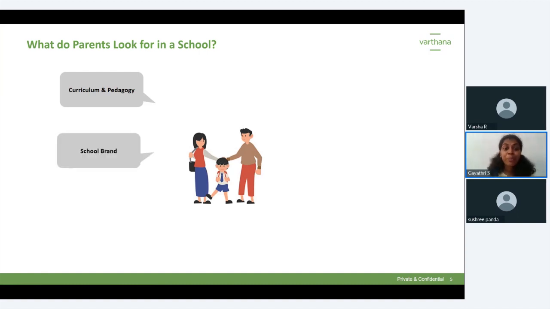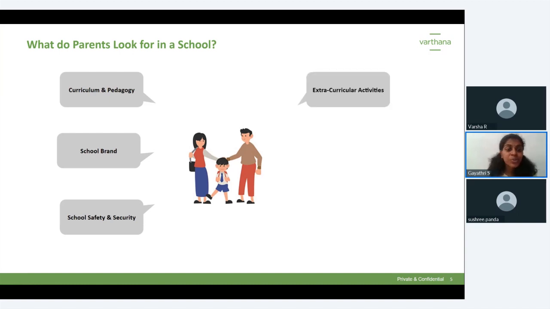Second, they look for brand. They have this pride of saying that my child is studying in this school. So some parents want that brand status. There is a combination. Somebody already mentioned that a few parents look exactly for safety and security. They feel that my child should be safe and feel secure in this environment to learn properly. Whereas most of you mentioned that most parents give importance to extracurricular activities. Do they have a good play area?